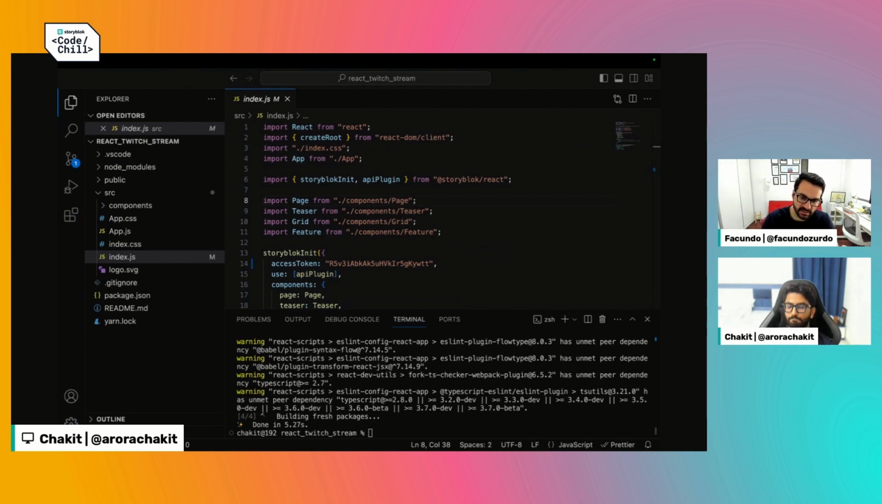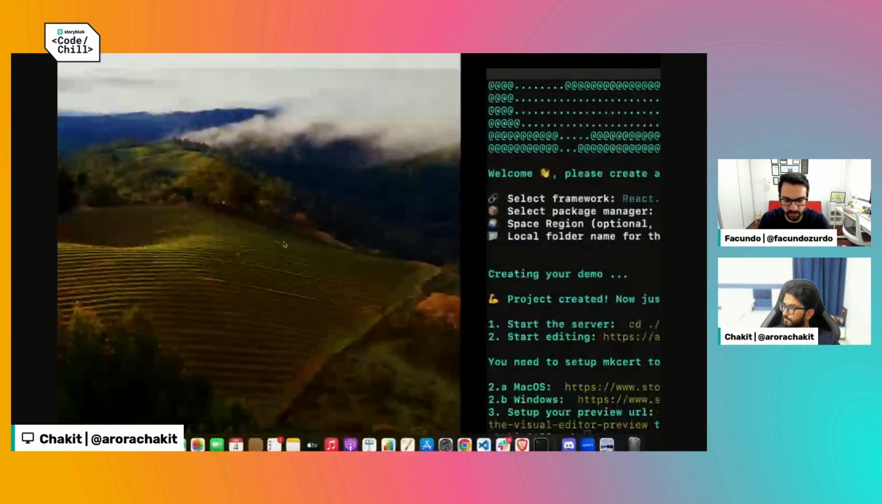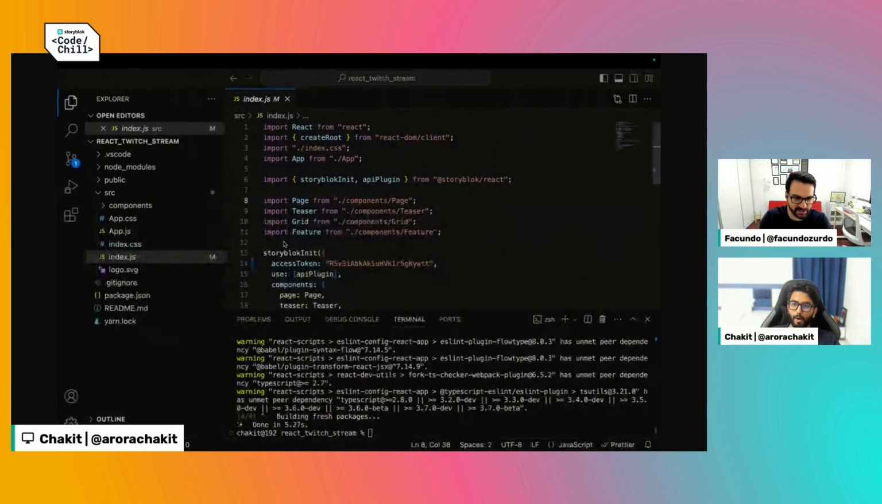In this case, we are using the React SDK, but Storyblok offers different SDKs for different frameworks and programming languages. We can probably share our technology hub in the chat, where we have the list of SDKs that we are supporting. I will do that later. No, please continue, Chakit.